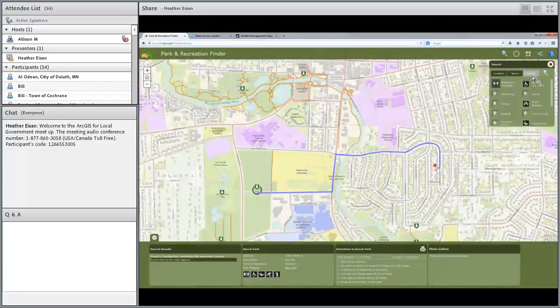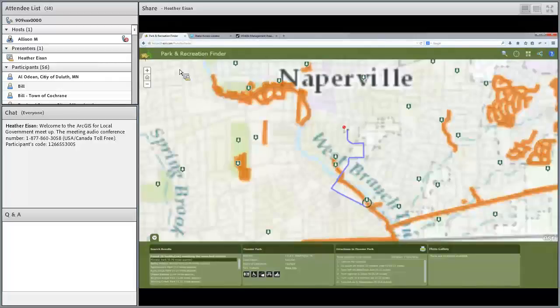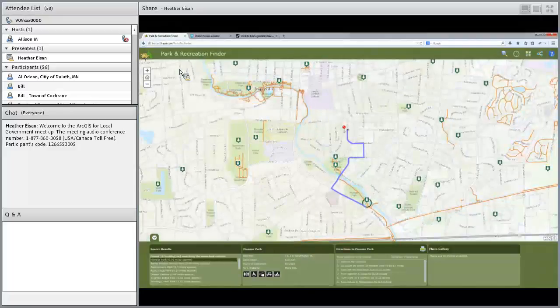The final search option is by activity. So the citizens can search for 1 or more activities. And once the search is complete, a route will be drawn from your current location to the closest park that met your search criteria. And there's also a list of all of the parks that met that criteria as well. And then there's information about the park, turn-by-turn directions, and photos of the park if they're available.